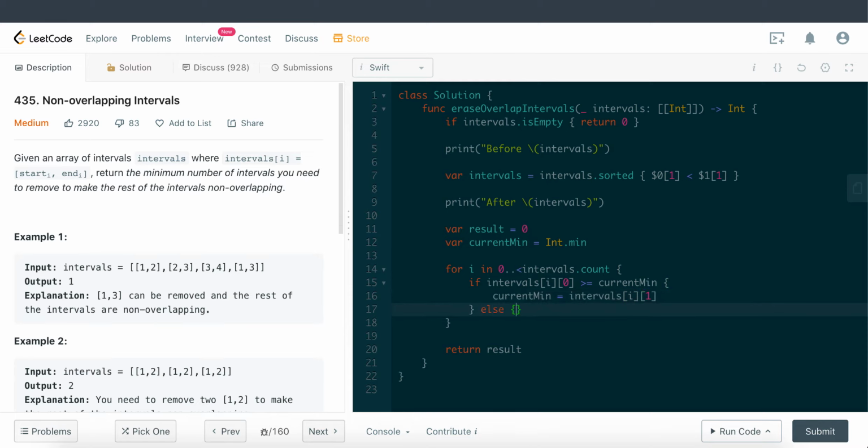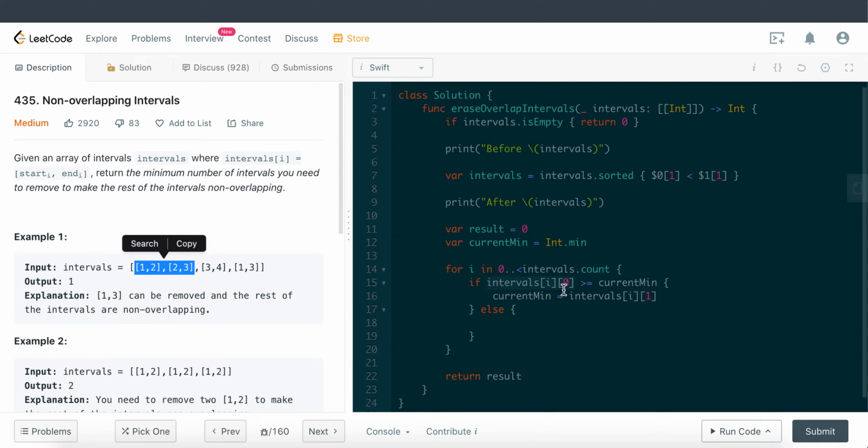If not, that means there is an overlap, right? For example, if we just take this intervals as an example, intervals of i and 0, which is 2, compare it to the current min, which was updated to the last value, which is 2, right? So is it bigger than or equal to this? Yes. So we just update from this 2 to 3.